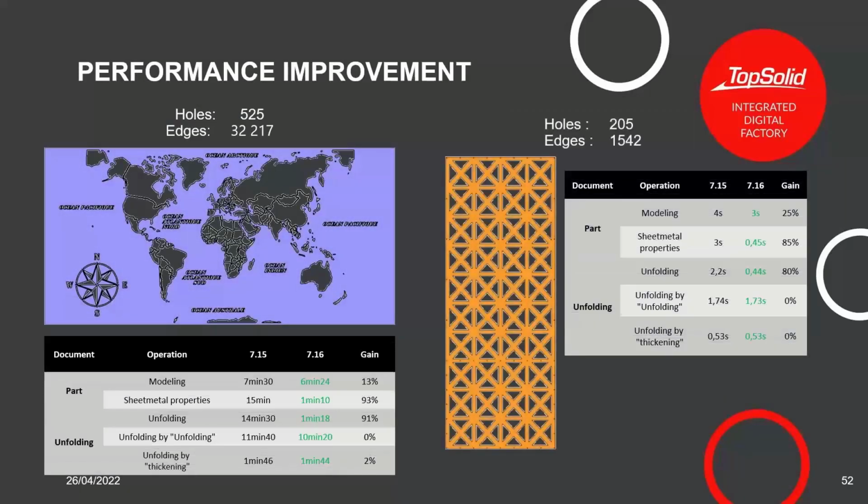We spent a good amount of time working on performance improvements. We had some customers around the globe that worked on some pretty big sheet metal parts. And when I say big, it's not necessarily size, but it's what's in the sheet metal part itself. So for example, one sample was a part that had 525 holes in it and had over 32,000 unique edges. Okay. And when we want to create the flat pattern for that, well, it took some time.